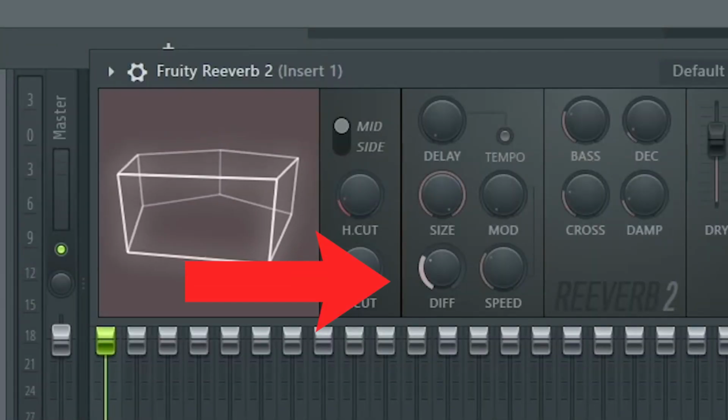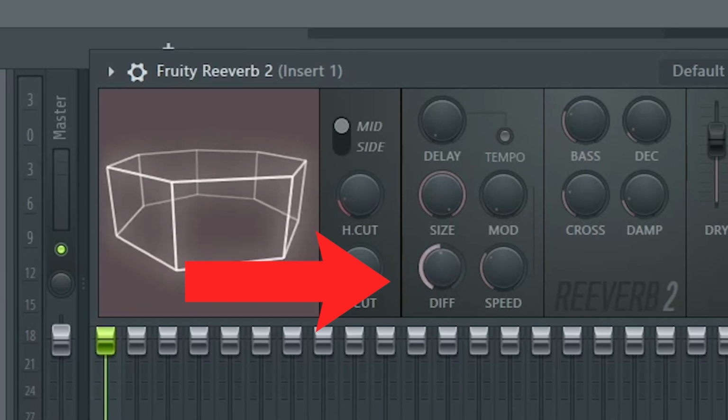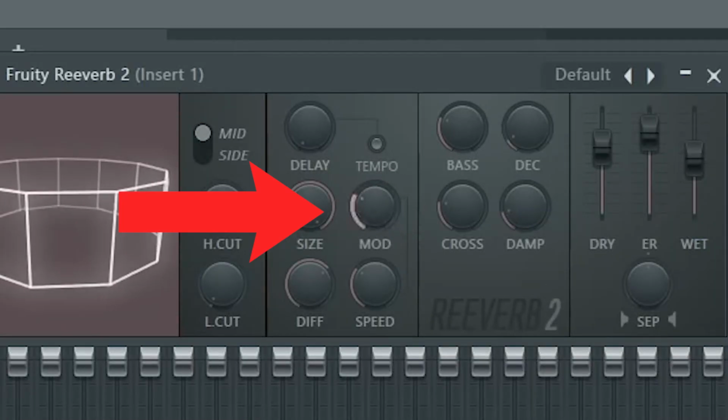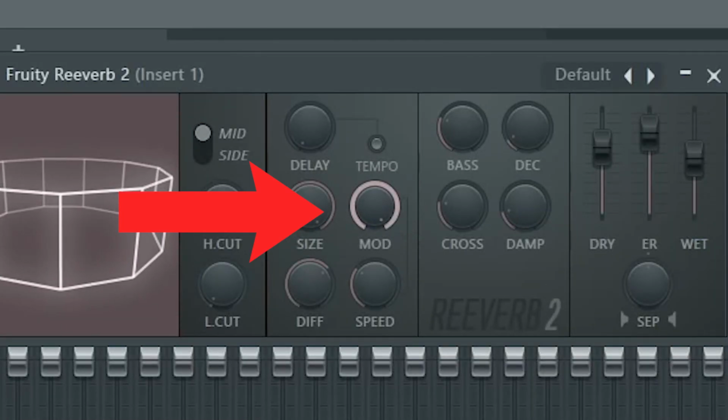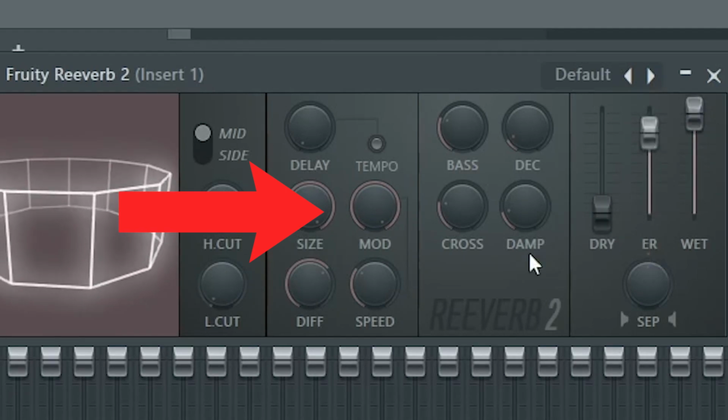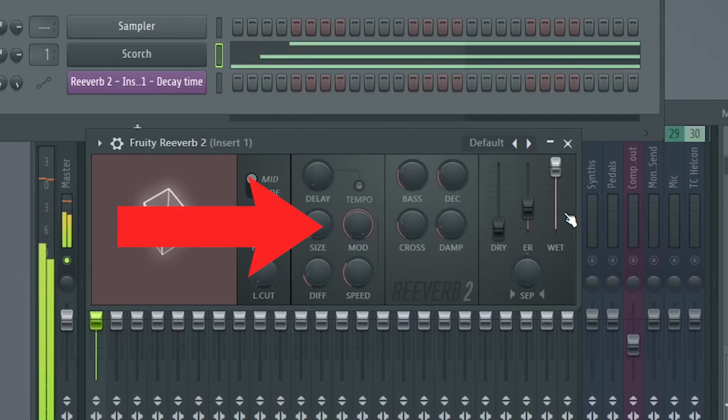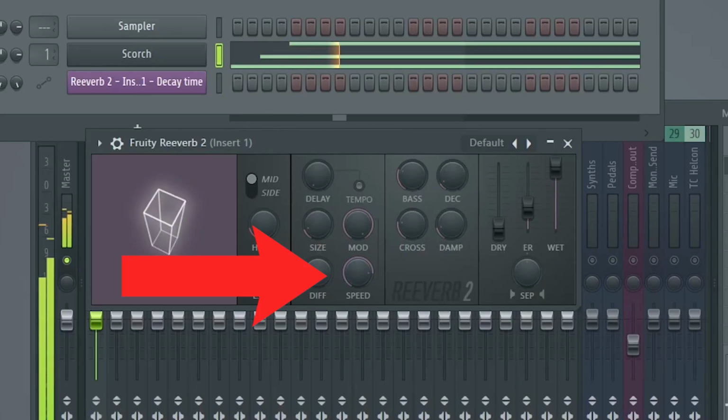Diffusion controls the sound of the reverb bouncing off of the virtual walls. Modulation modulates the reverb time. Turn this up to add a detune sound to your reverb, just like this. Speed controls the modulation speed.